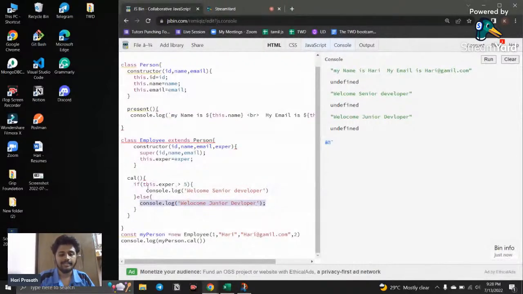Okay, so I'm taking this.experience. So what is meant by this.experience? It comes from here, this.experience, and the value is experience here. It is in the parameter, and this parameter gets its value from the argument here. So what is the value? The 2 is the value. Is 2 greater than 5? The answer is false.